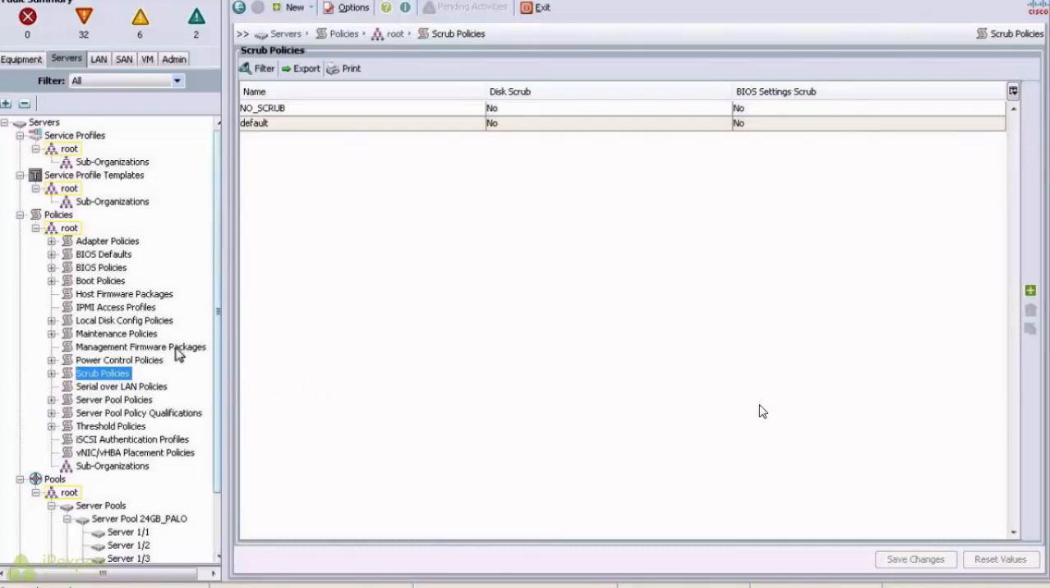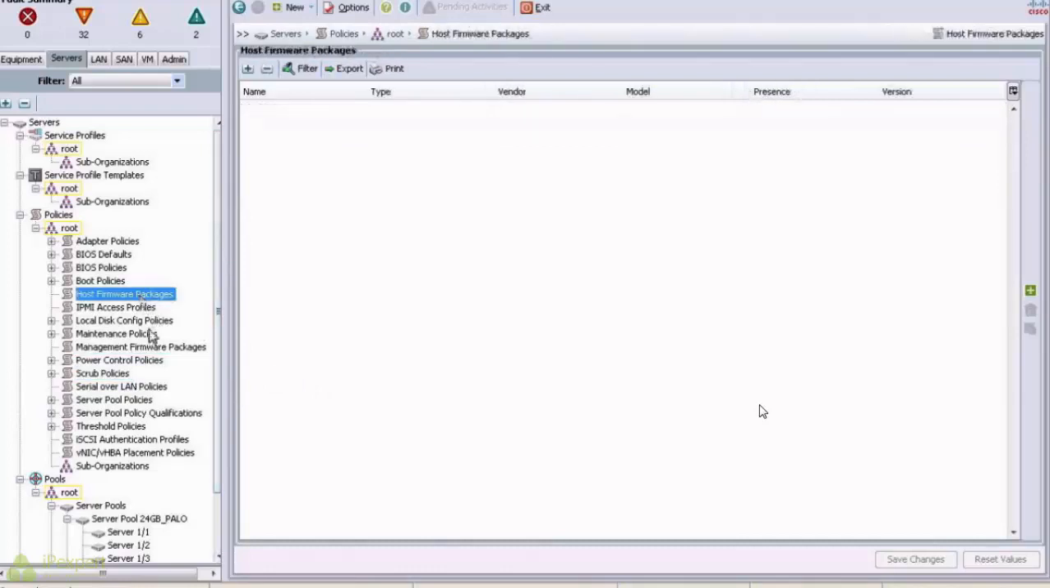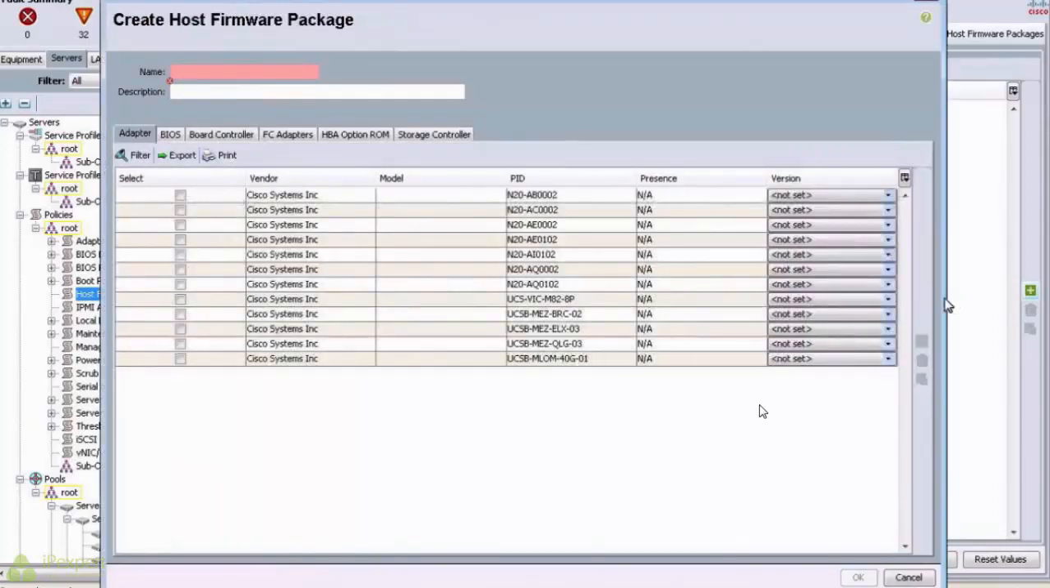And then I get to two firmware packages. In UCS 2.1, this has been migrated into one package, the host firmware package. With my firmware packages, as I mentioned earlier, I can control the software version of my blade. So that means that in this host firmware package, I can specify exactly what the BIOS or the network card version is that I want to have.